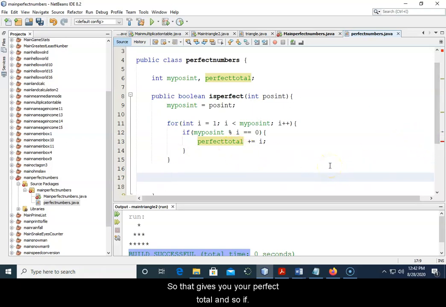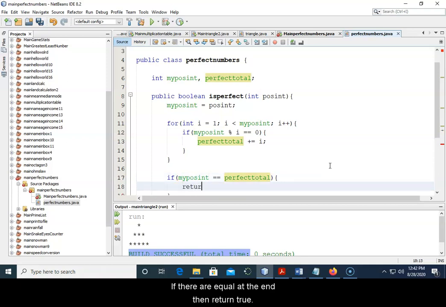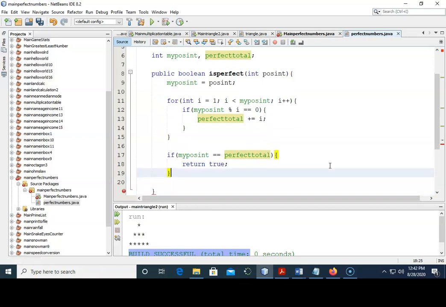And so if my positive int, so 28, is equal to the perfect total, if they're equal at the end, then return true, else return false. Okay.